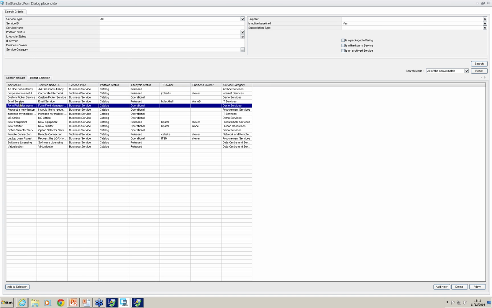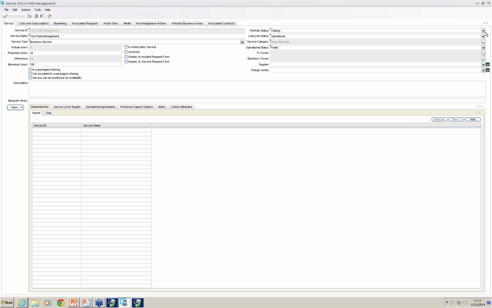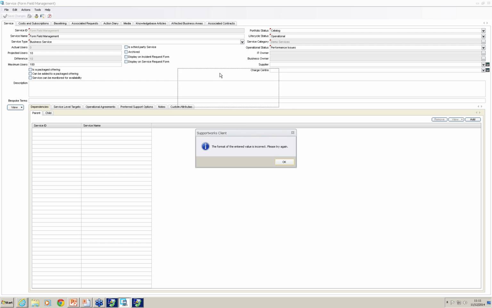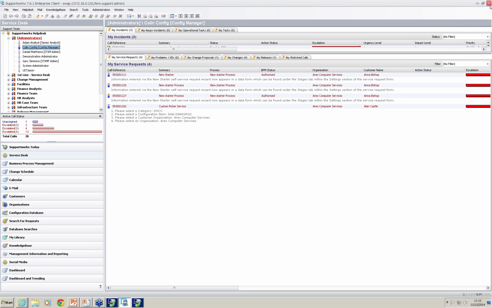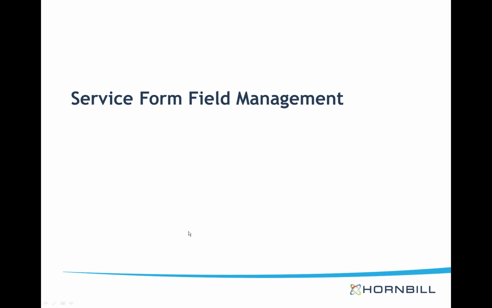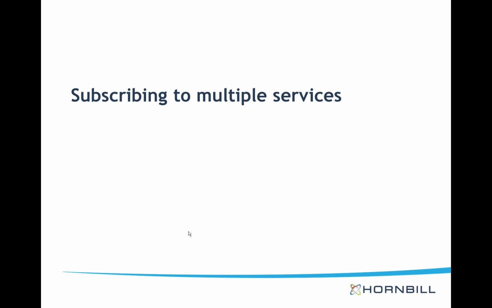And finally, if I try and change operational status to something else other than faulty or operational, it's going to give me the message saying it's incorrect, and it's not going to change it. So that's again our form field management rule working. And that is it for form field management. And the next subject we're going to cover is subscribing to multiple services.